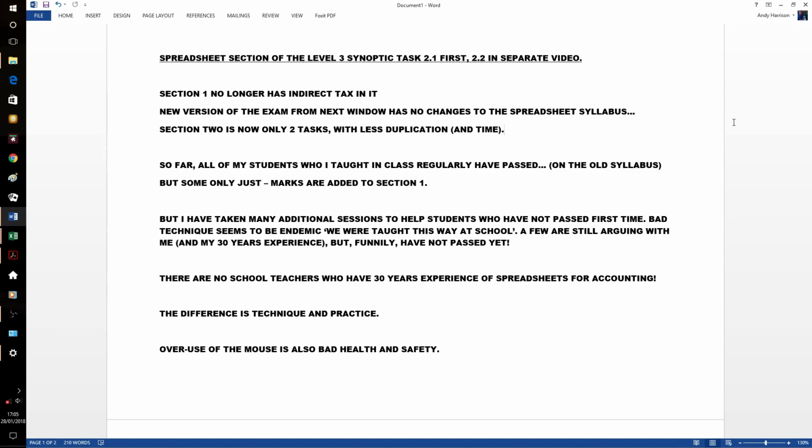So the changes then, as of February sittings, section 1 no longer has indirect tax in it. The new version has no changes to the spreadsheet syllabus, in other words section 2, but it's now combined into two tasks, and apparently there's less duplication, but there is also less time, which could be a problem.